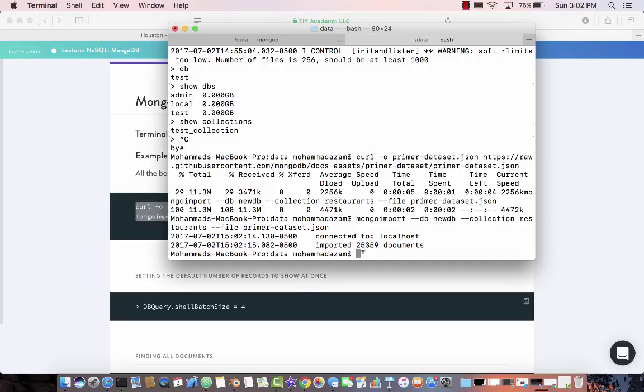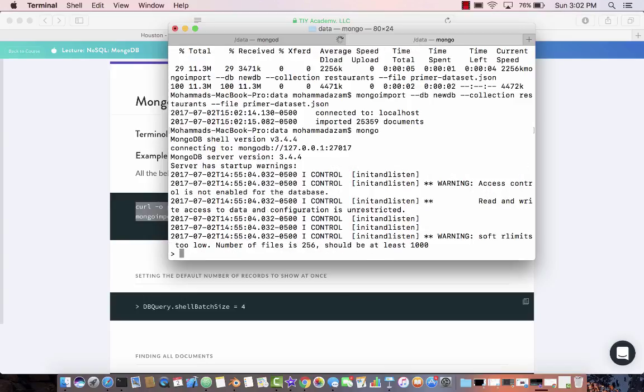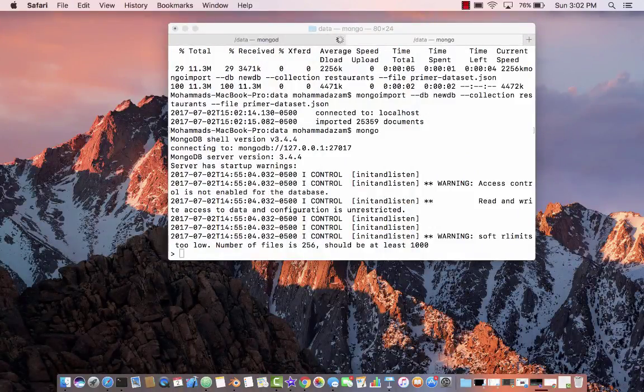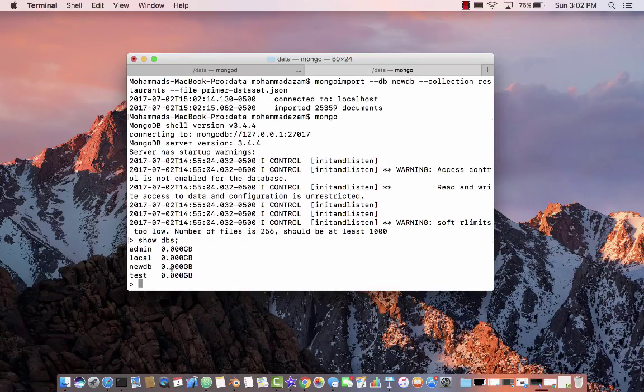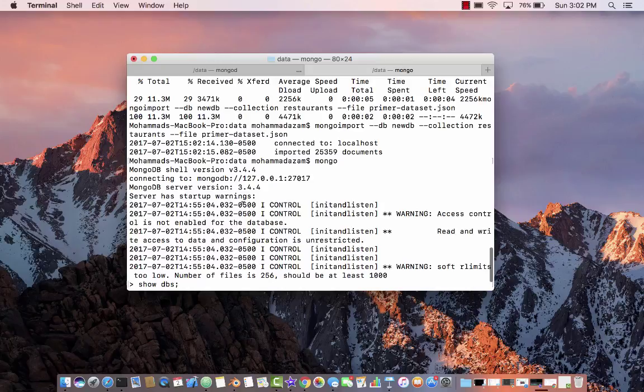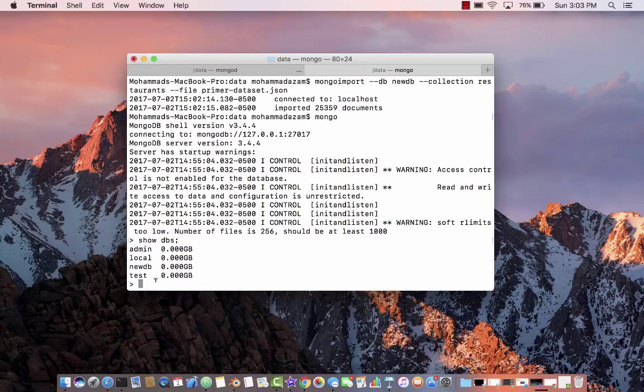Okay, so now we need to jump to the MongoDB console so we can actually look at the documents. So let's go ahead and say mongo. And here we go. We are in the MongoDB console. All right, so now what can we do? We can say show dbs. And look at that, we have a new database created for us. And that is the one that we created by running the curl command and then reading all the information from a JSON file and creating a database using that JSON file.